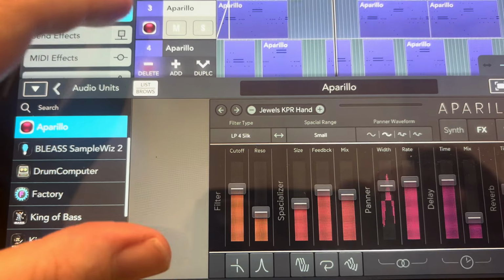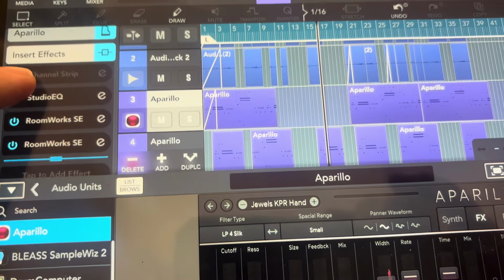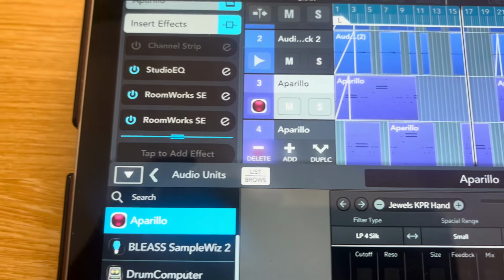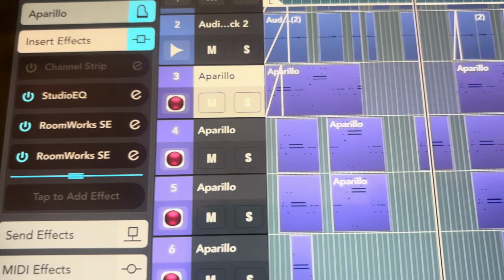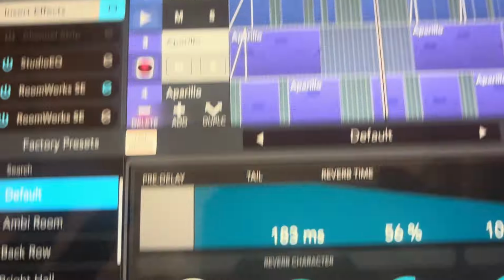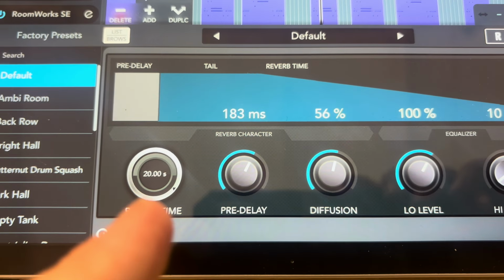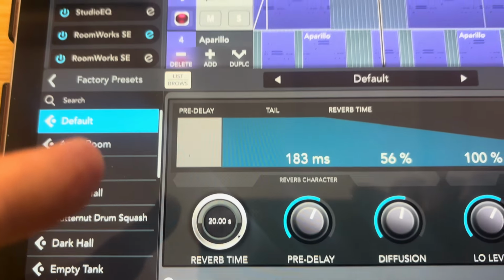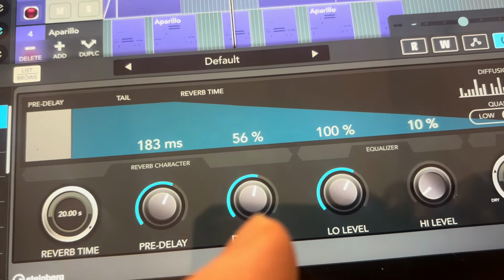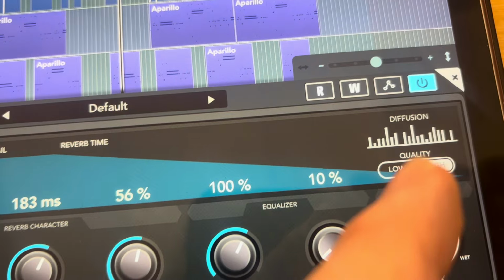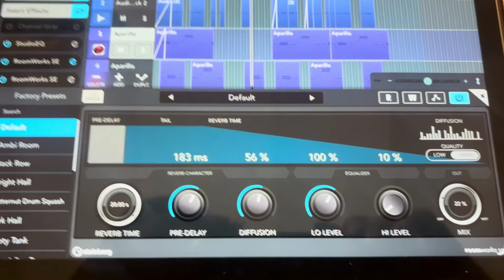Here in the insert effects, I added a Studio EQ and two Roomworks SE, which are reverbs by Cubasis, with a long reverberation tail of 20 seconds, and more than 20 seconds of reverberation with different diffusion profiles, which is a spectral form of the diffusion of the reverb.